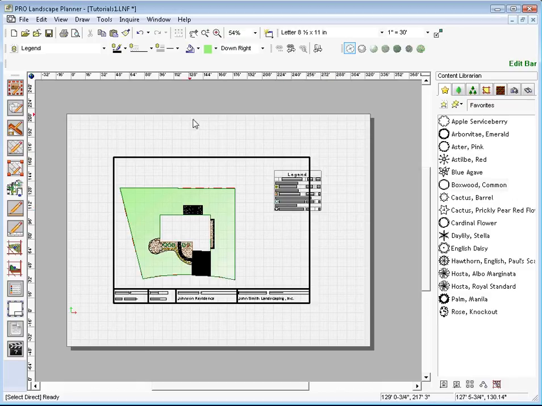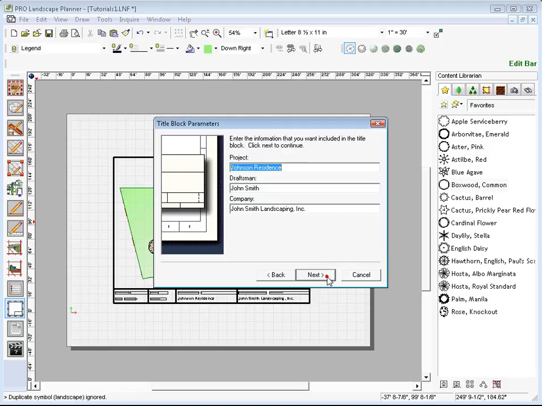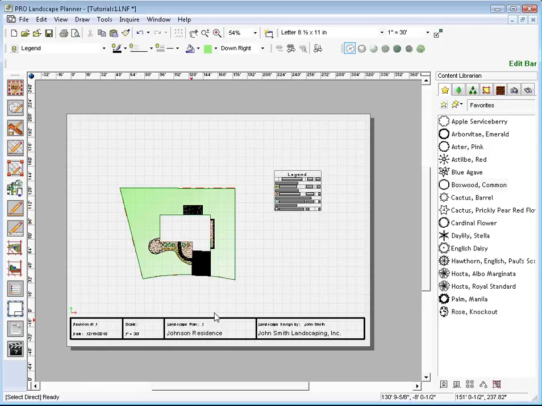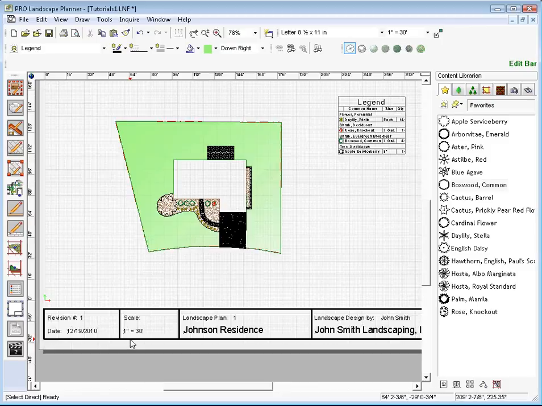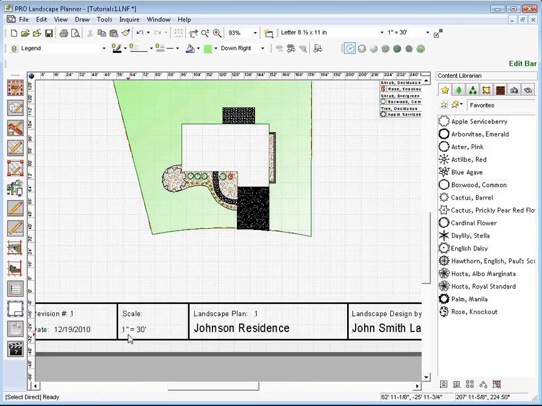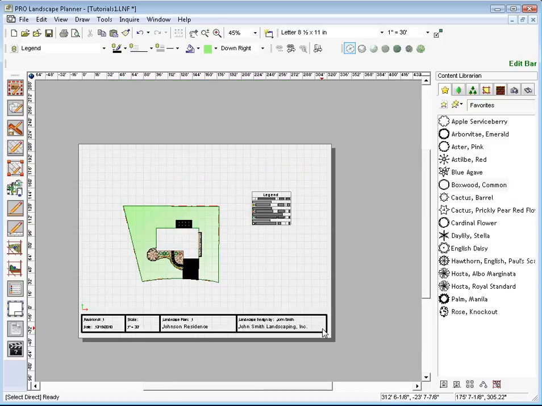So what we'll do is just go back up to the Draw Title Block option on the EasyScape menu and walk through the wizard one step at a time, and it will reapply a title block. And you'll see here that it is now updated to 1 inch equals 30 feet, and it fits to the page nicely. And that's how we draw legends and title blocks.